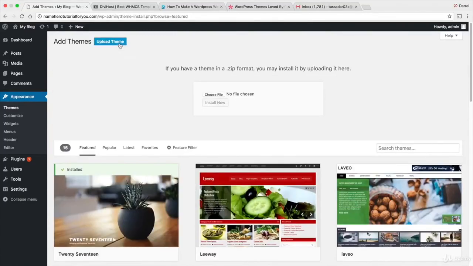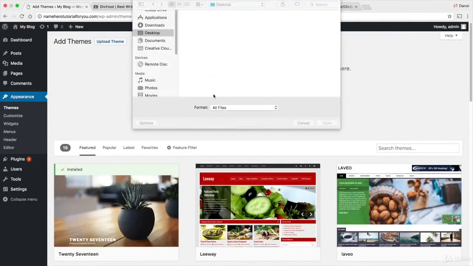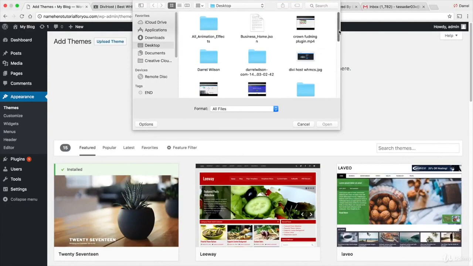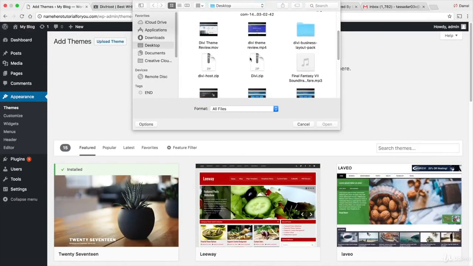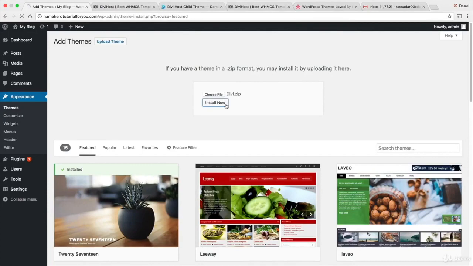I don't know. I just use Divi because it's amazing and it's really easy to use. And I'm going to go ahead and find the Divi theme. So Divi, I'm going to click on that and go to install now.